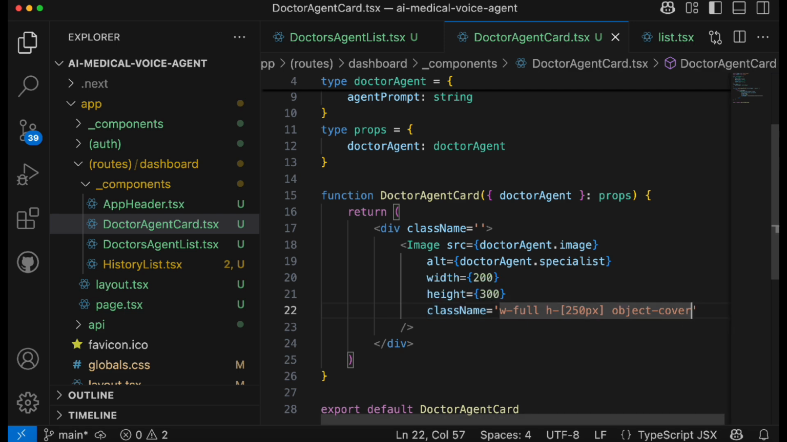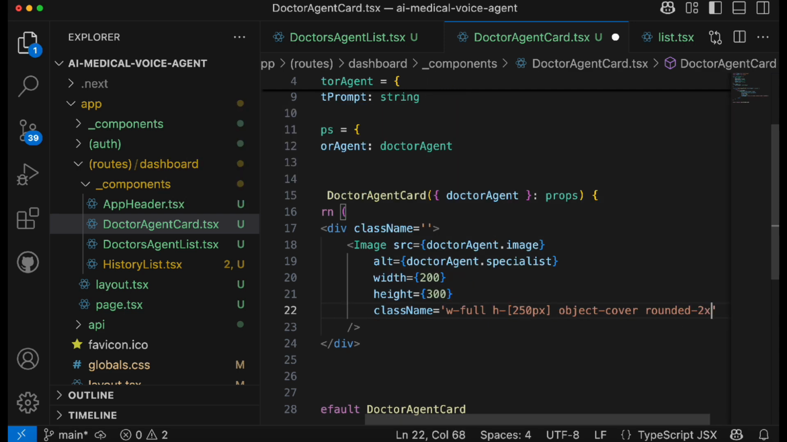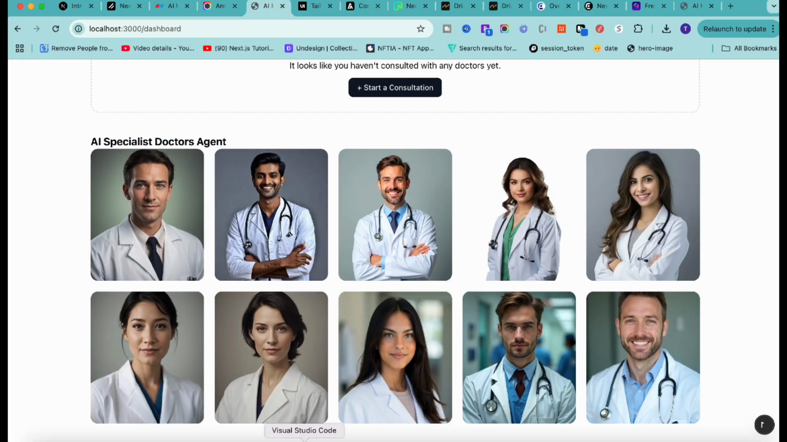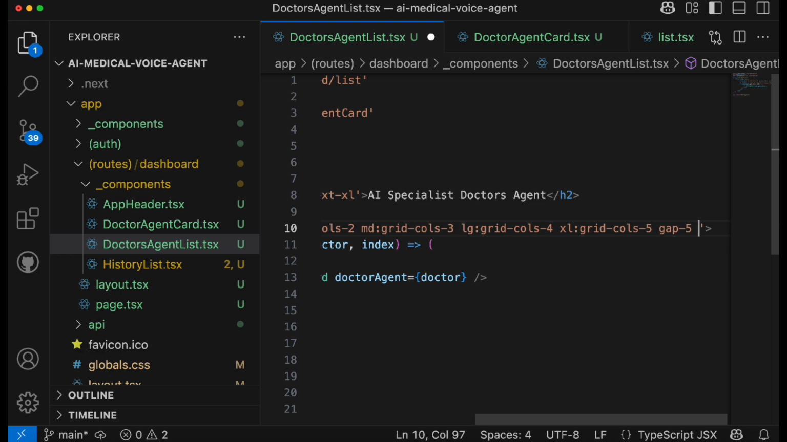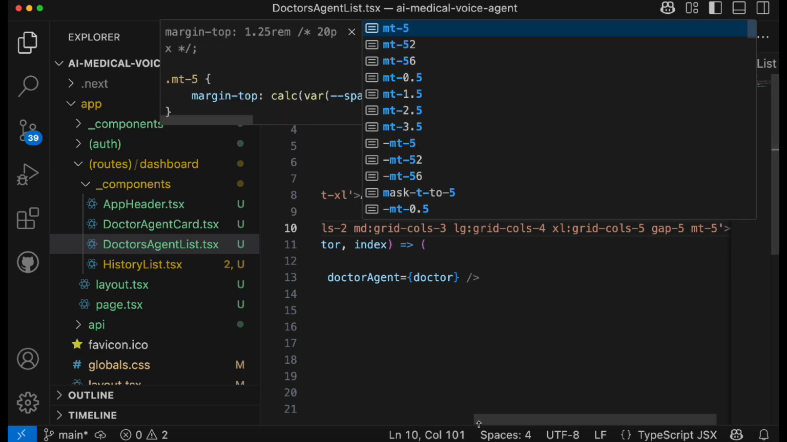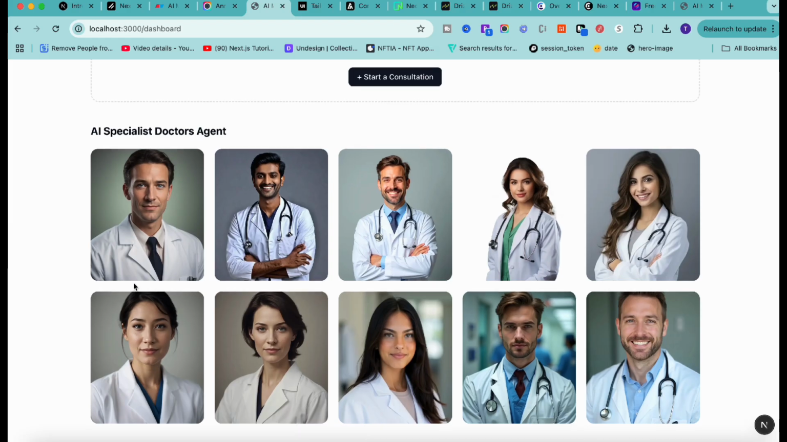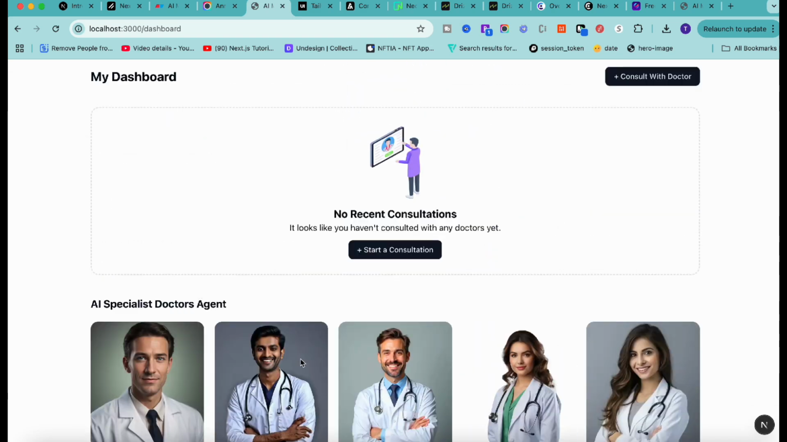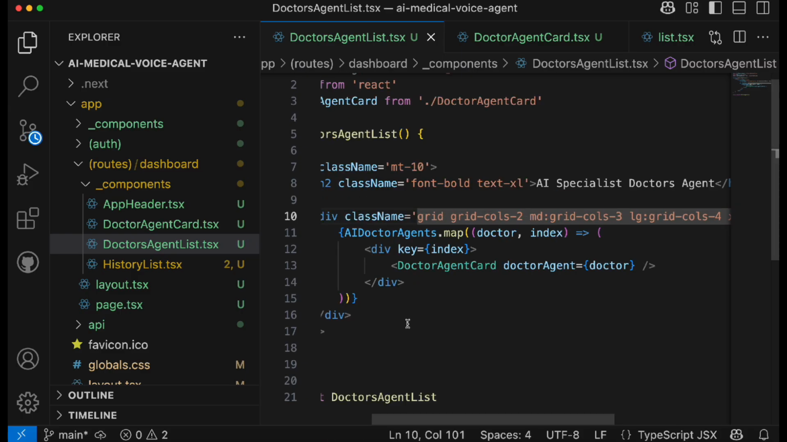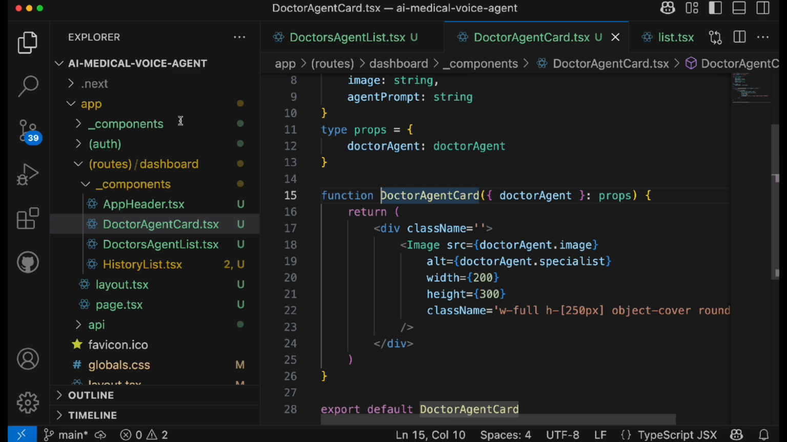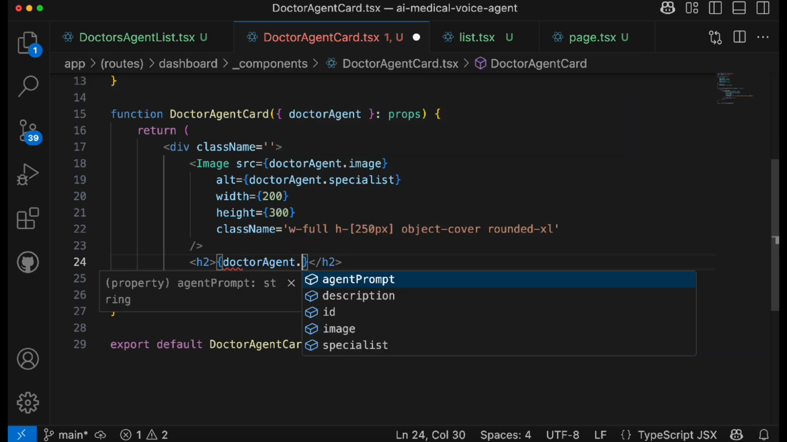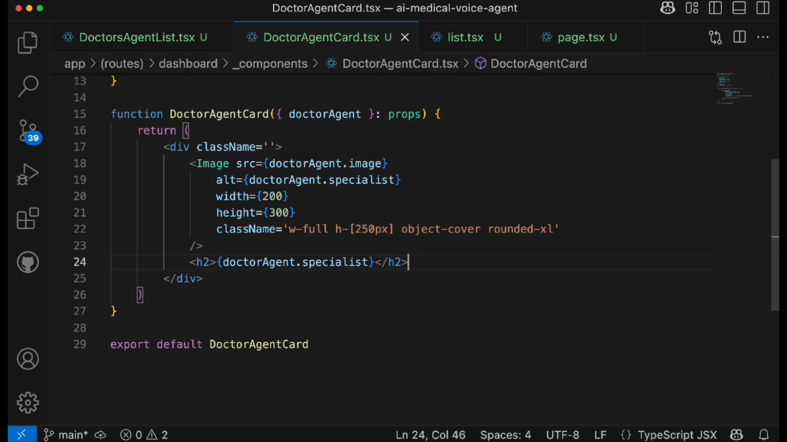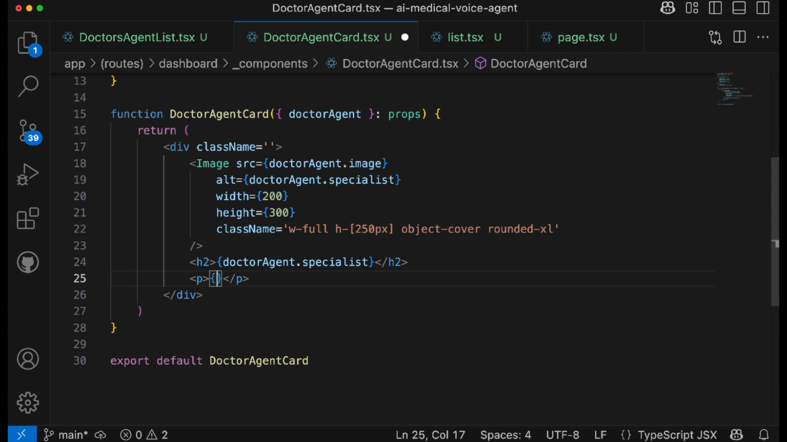Also for this class name I will make a rounded corner, so make it rounded XL, and for this agent list we'll give some margin top, let's say 5, so there's some space. Okay, next for each of these we wanted to add specialization text. So inside this agent card I will add an h2 tag, and inside this we'll say doctor agent dot specialist. Then in a p tag we'll add a description.